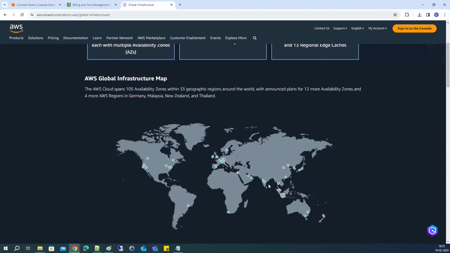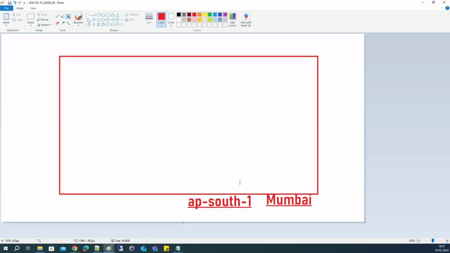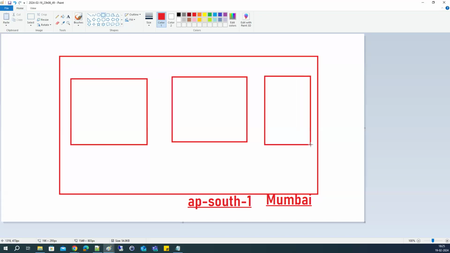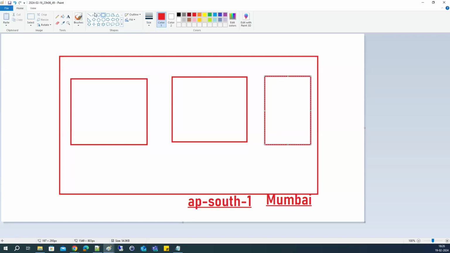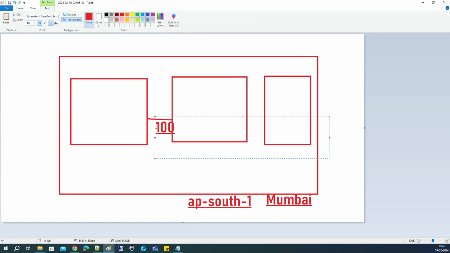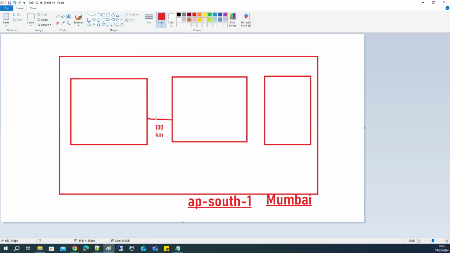So if you see, this is Mumbai. Mumbai was launched in 2016. An availability zone is nothing but a data center. That means this Mumbai region has three availability zones, which means three data centers. Each data center has a minimum distance between them of 100 kilometers. So minimum 100 kilometers is the distance between two data centers.